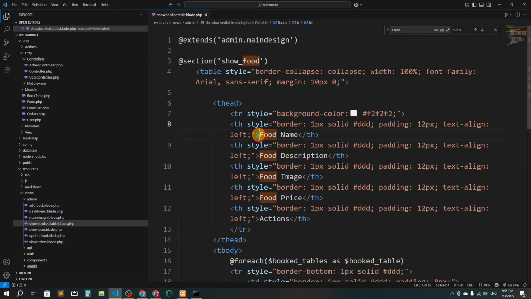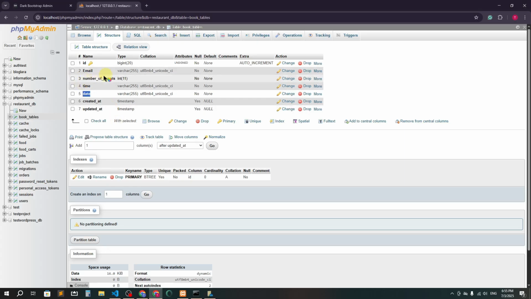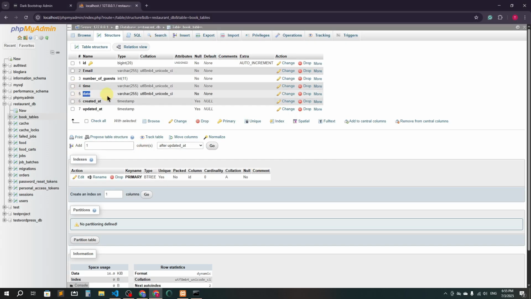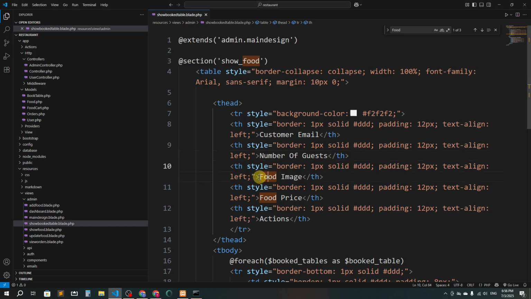So here I'm going to say email. So this will be customer email, let's say customer email. Then we have number of guests here. I'll say number of guests. I can use an s here, and then time, then date, and we don't need it.